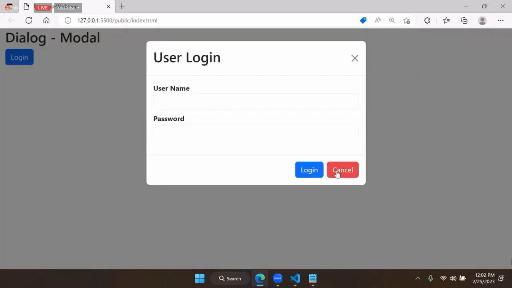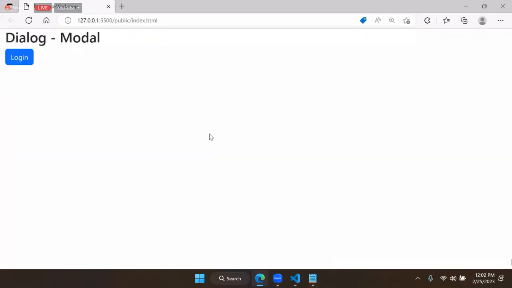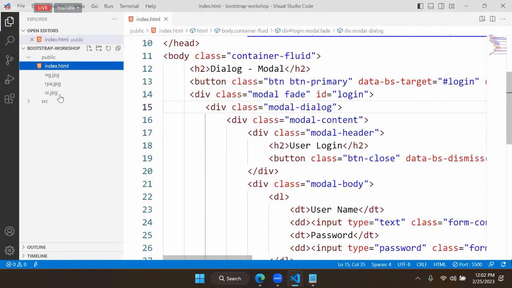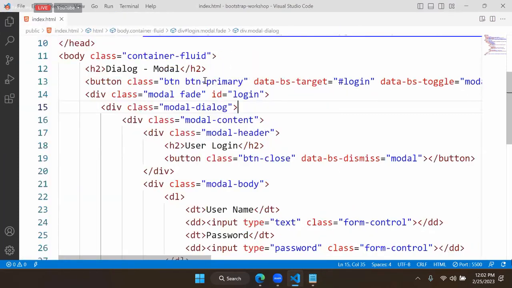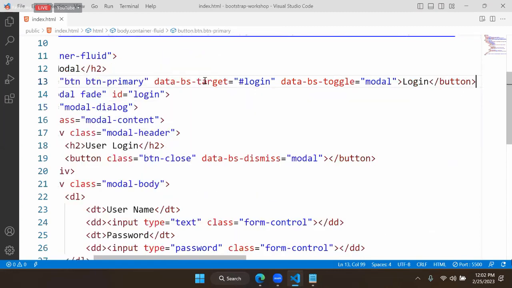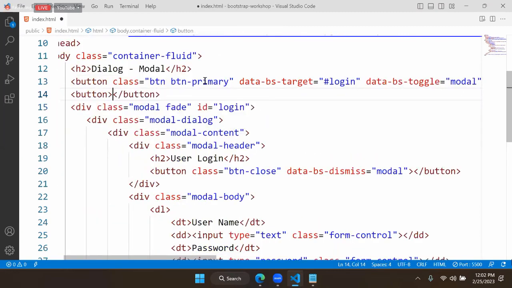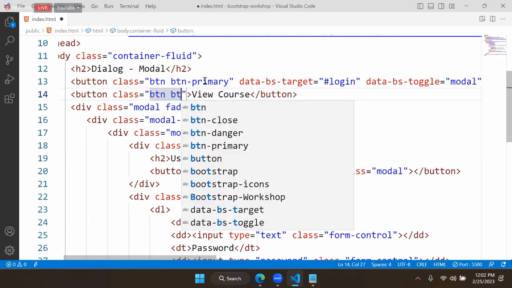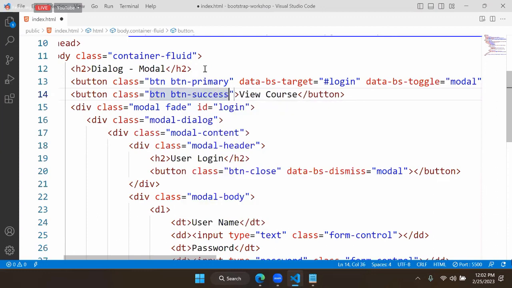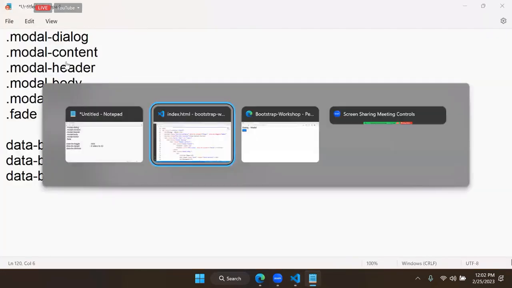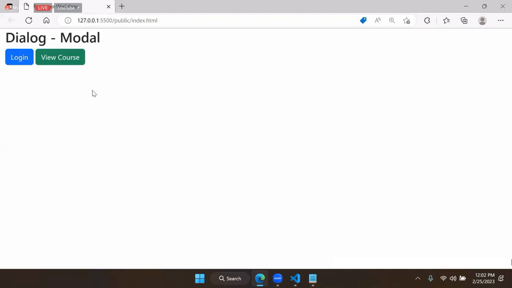In a page, there can be so many modals. For different purposes, we can keep a modal. For example, yesterday we copied some images. Suppose I'm writing another button here. This button will be view course, and I will put the classes btn and btn-success. Now on this view course button click, I want to open the course details and show a pop-up. It's very simple.